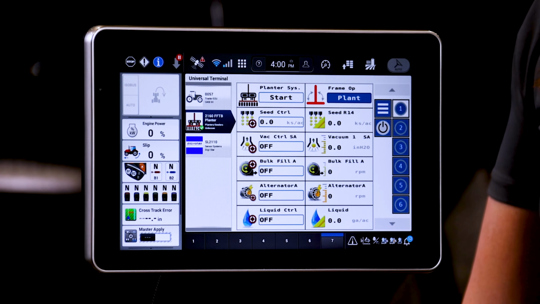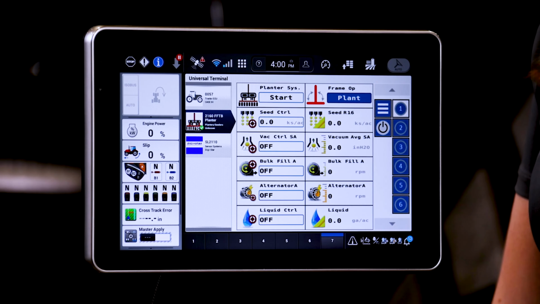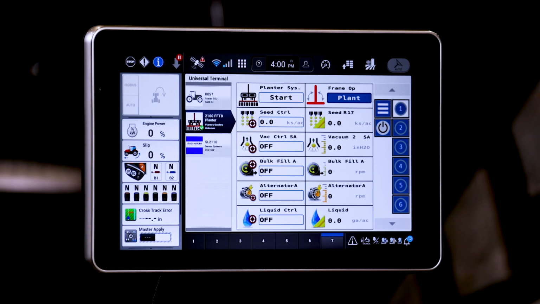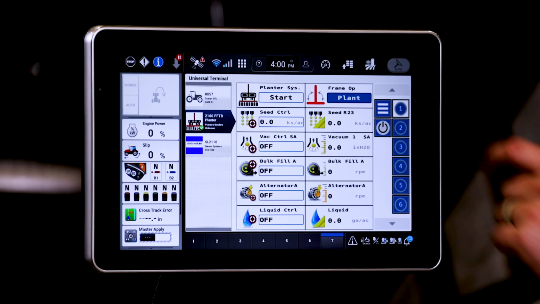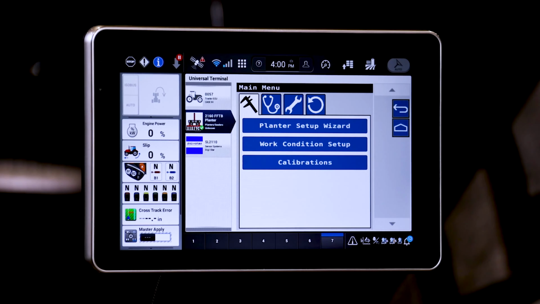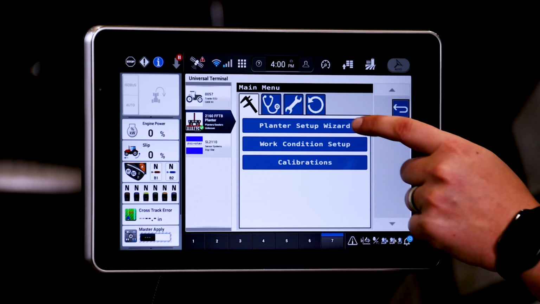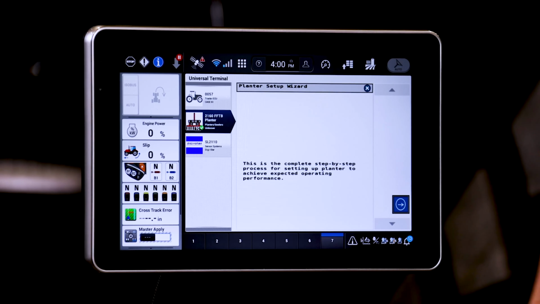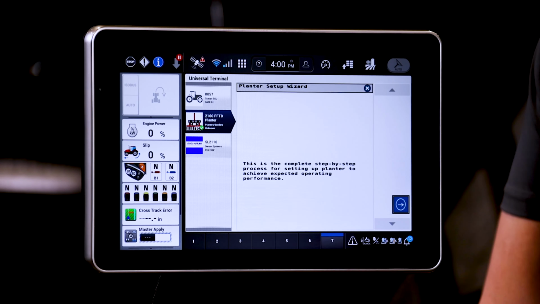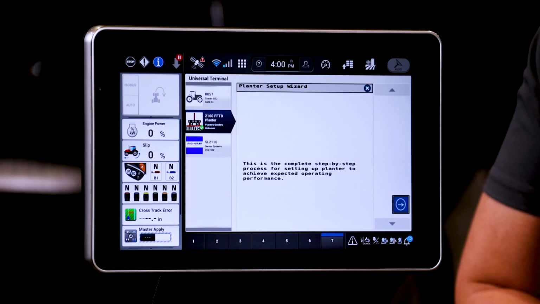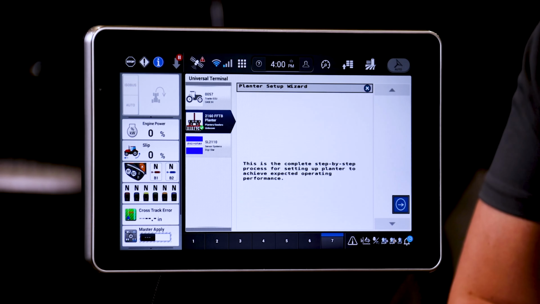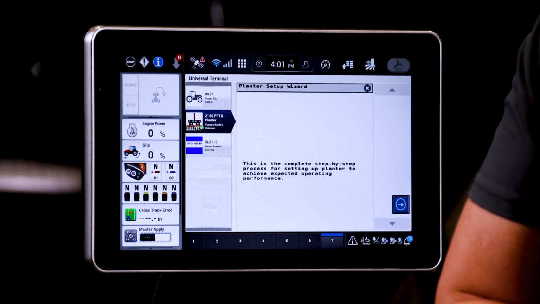To access the planter setup wizard, you're going to navigate to the universal terminal run screen, in my case run screen 7, and I'm going to make sure I have the planter selected. From there, I'm going to use the 3-bar menu, open up the calibrations menu, which is here at the top, and select the planter setup wizard. Before you enter into the wizard, you'll see a screen letting you know that you're going to get a step-by-step process for setting up your planter for optimal operation.